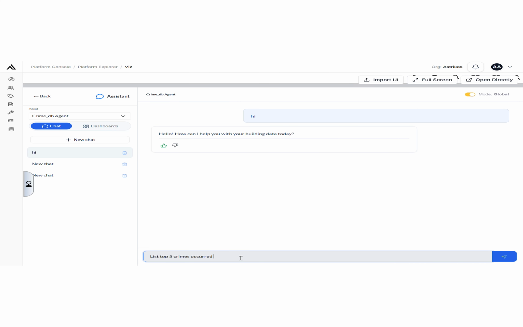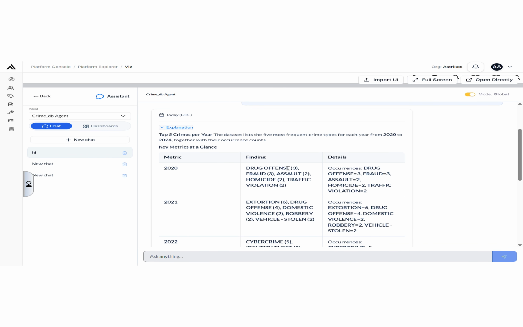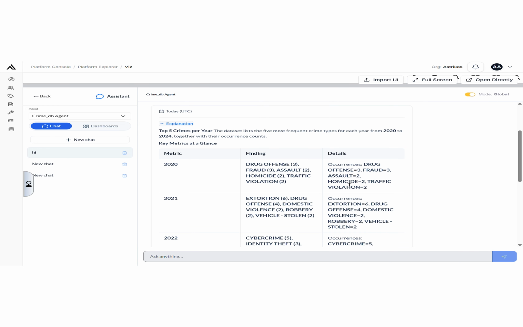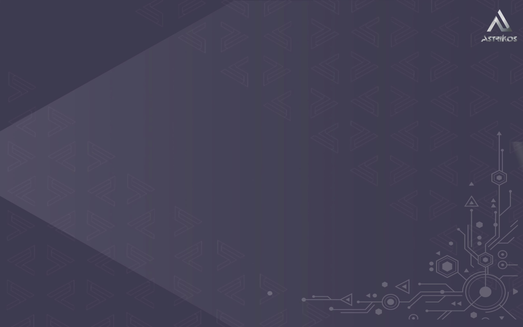The dashboard provides visibility into connected workspaces, configured agents, and operational data connections. Configured agents can now interact with connected enterprise data sources and support operational intelligence workflows across the platform. This enables faster data access, intelligent querying, and AI-assisted operational analysis. This concludes the Astrikos Studio Agent Builder walkthrough. Agent Builder enables organizations to create intelligent operational agents connected to enterprise databases and analytics environments.